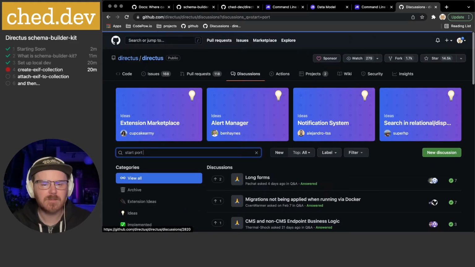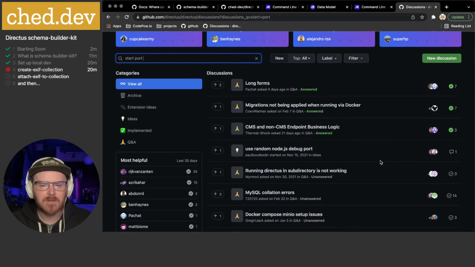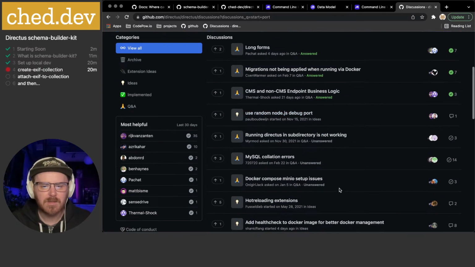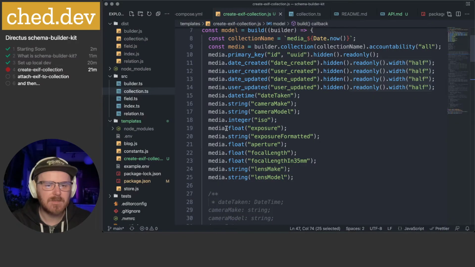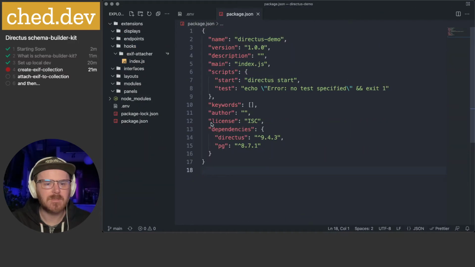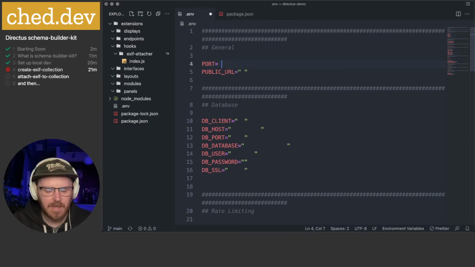So, start port. But I don't think huge random. All right, the easy way to do it is, do I even have this problem? There we go. Do I even have this open? 8050.